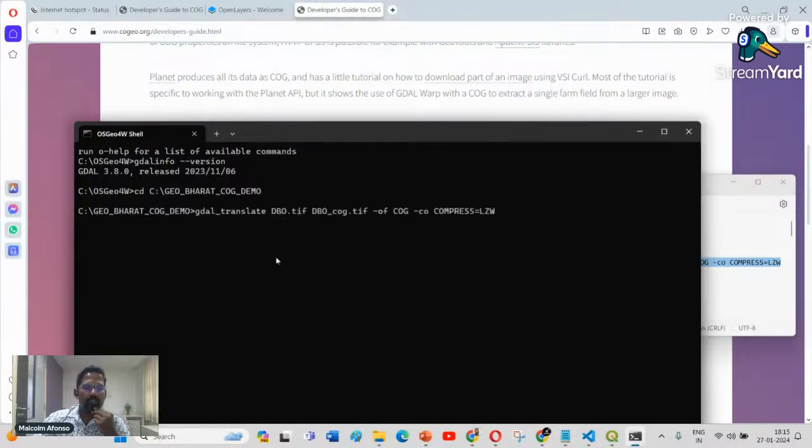I type the command. Just to elaborate, there are only two necessary inputs here. One is the input file name, which is dbo.tiff, and the other is the output file name. I just put an underscore cog.tiff for the output file name. This should work for most TIFFs. However, you can add more parameters here.